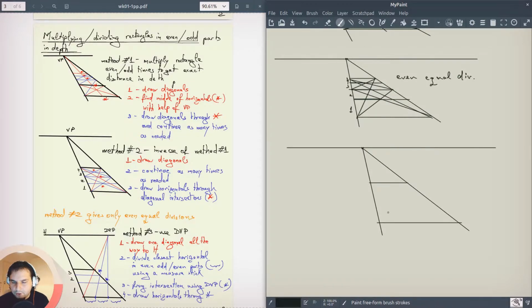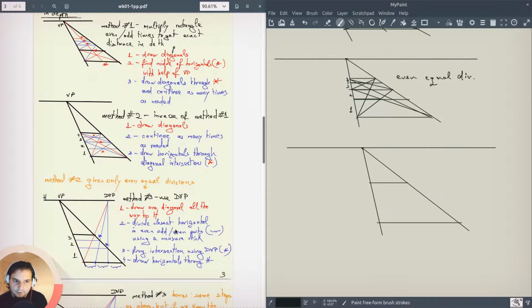We have the same situation, but instead of relying on the diagonals that way, we are going with the third method over here, and basically we are going to divide with a measuring stick or an assistant or something like that, or just eyeballing, this horizontal part into equal parts, really precise over here, as you can see. And this is where we need the diagonal vanishing point.